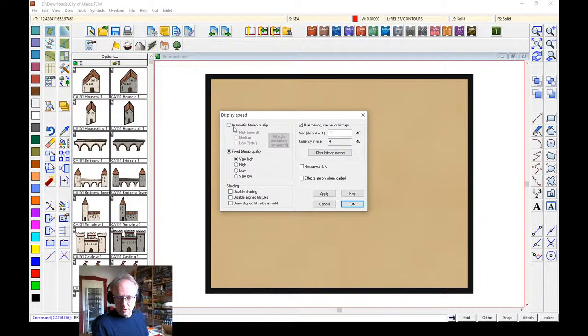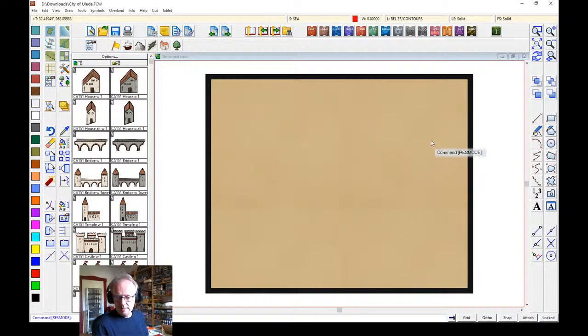And so here's the automatic bitmap quality, and high, medium and low. And if you want to be sure to always see the maximum bitmap quality, you can set it to the fixed bitmap quality of very high. And if I do a refresh here, you can see that the texture has become a bit clearer in the background.